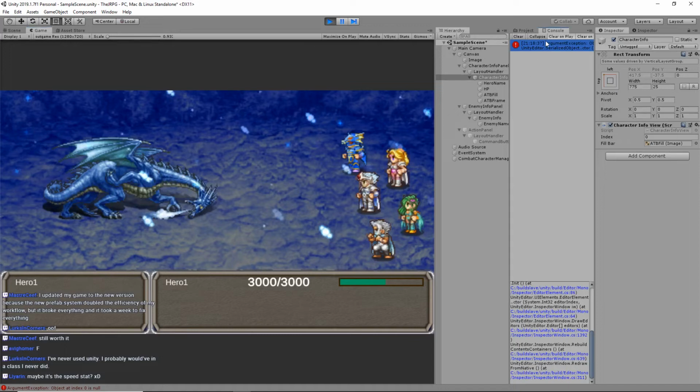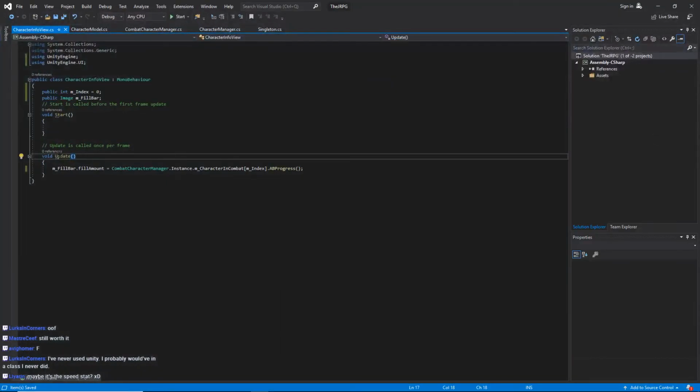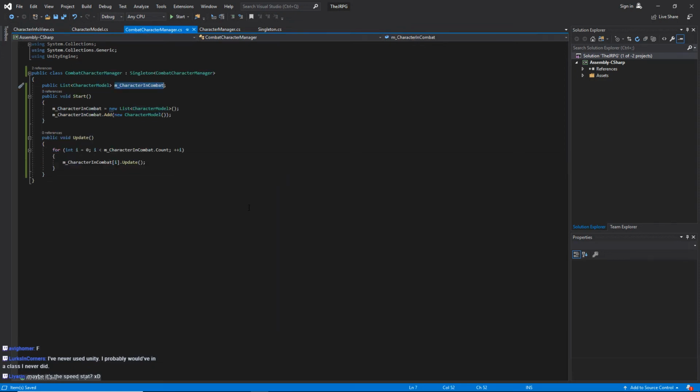Okay. Still getting an object at index 0 is null. I'm going to guess that's probably because this thing here is calling update before the character manager has initialized the stuff. The stuff. We're going to go with the stuff.